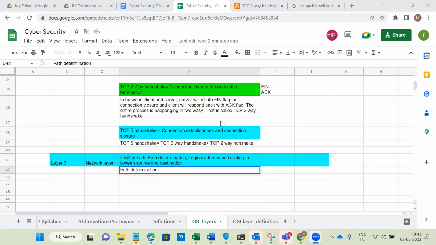Why will you choose the shortest route? Because it's time consuming. Exactly. The same thing is applicable here also. In between source and destination, if any packet is traveling, it will always choose the shortest or best route. That is called path determination: choosing the best or shortest route.